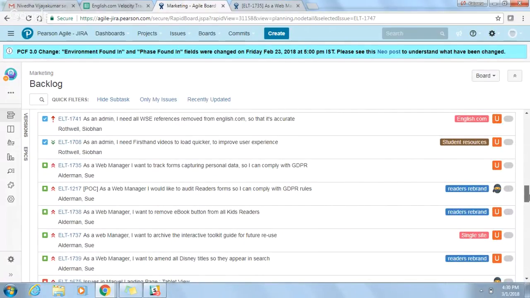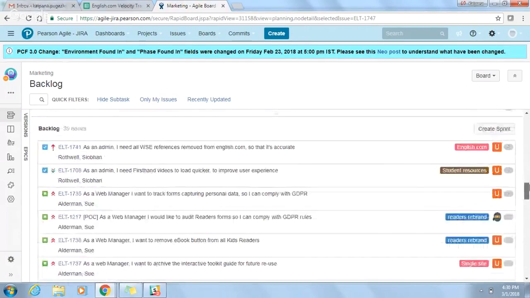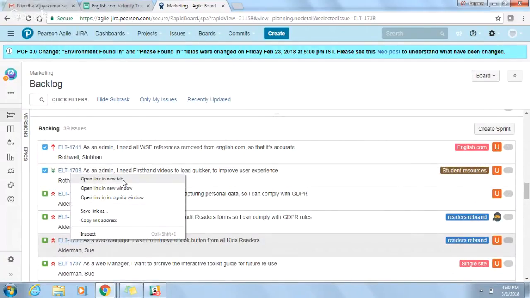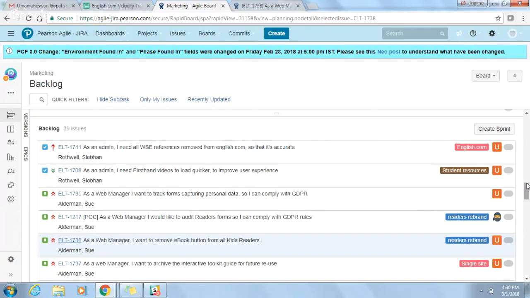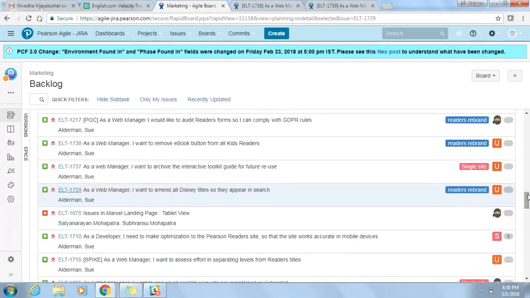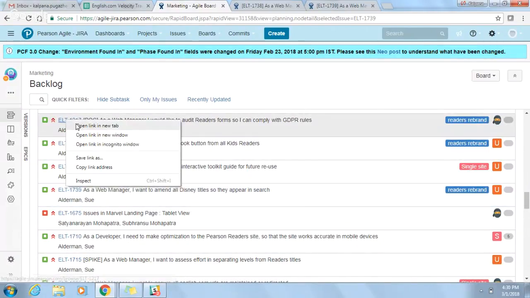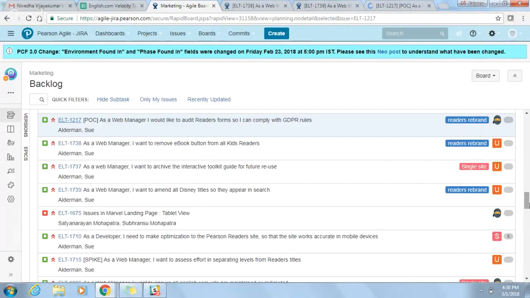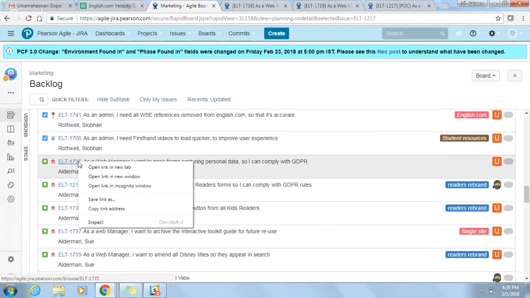I've just been moving things around a little bit. So I've got 1738, removing the ebook button from all kids readers. That needs to go into this sprint. Then 1739, Disney title amends to Disney titles. That needs to go in. And then 1217, auditing readers forms, and 1735, tracking forms capturing personal data. They're kind of the same thing.